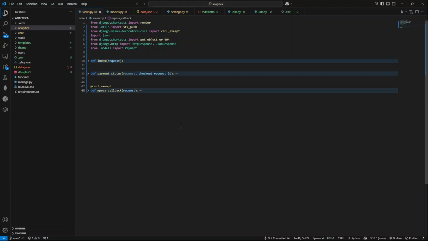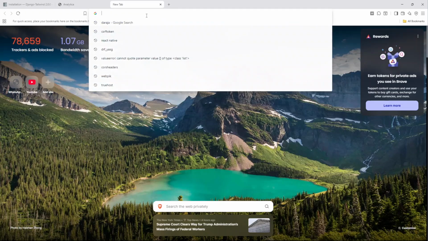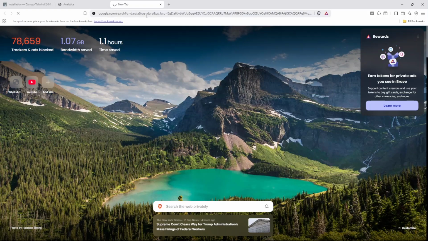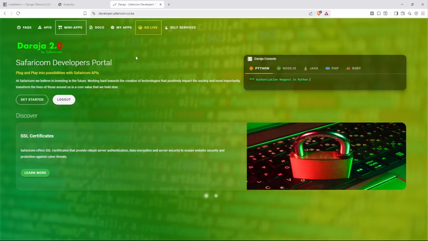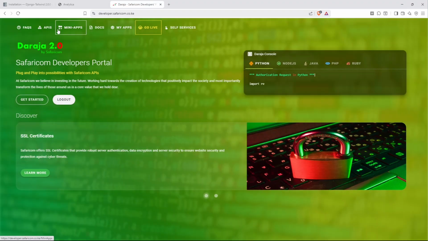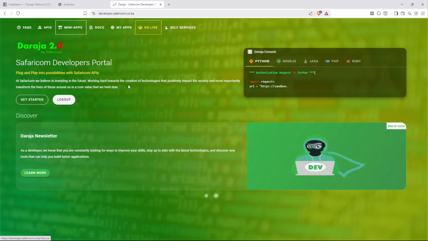And before we even start, there are some things that you need so that you may proceed. The first thing is a pay bill or a till, either will do fine. Once you get that pay bill, ask these guys from Safaricom to help you go online in your Daraja portal. When you search Daraja, you have to go online on this portal. I'm logged in.